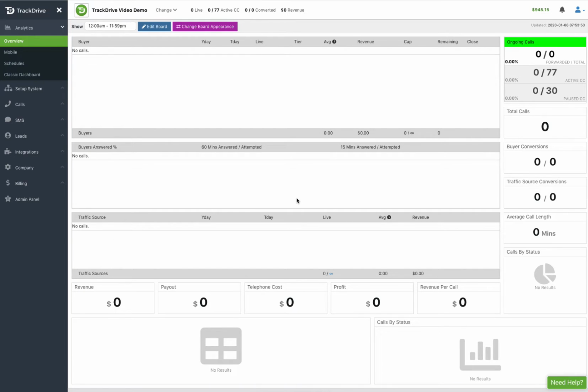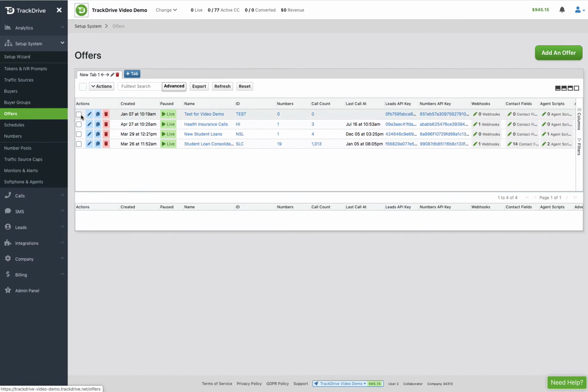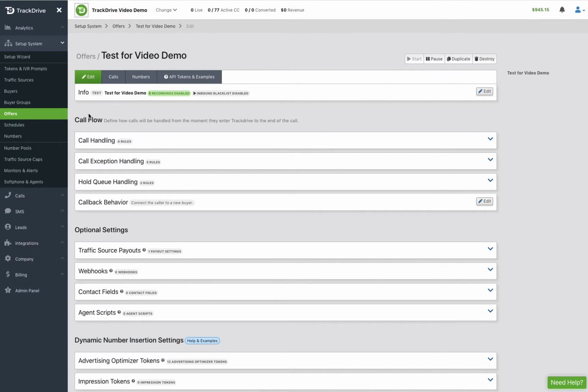This video goes over how to configure the hold queue in the call flows section of the offer setup. So I'm going to go into setup here and edit the offer we've been doing a video for. Now, how does something get in a hold queue?